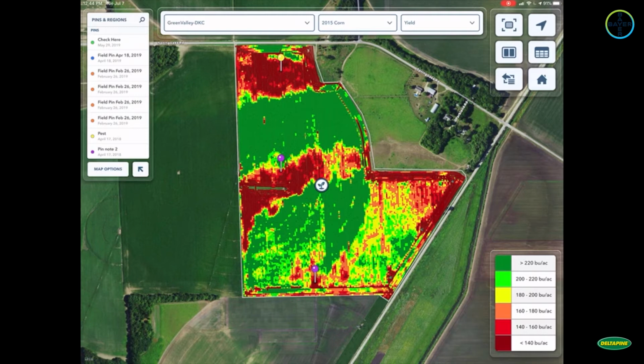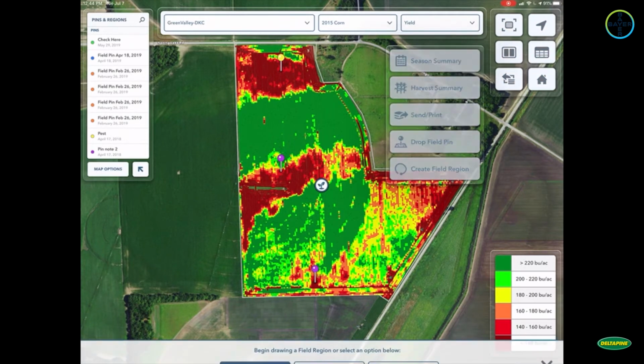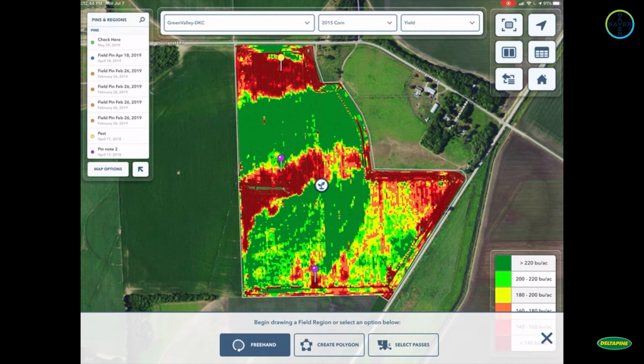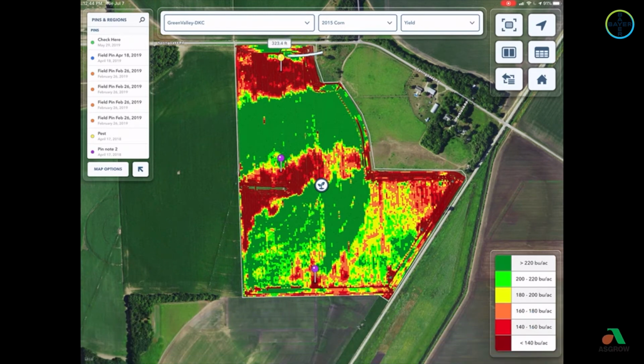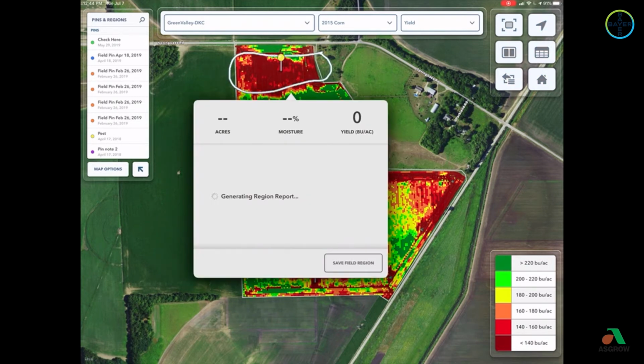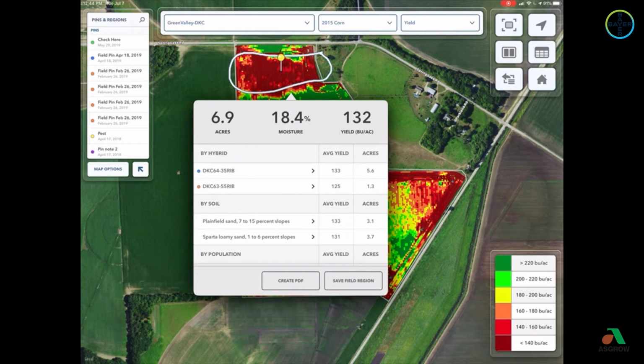Speaking of subfield analysis, I want to show you field region reports in Climate Fieldview. I'm going to draw a couple of different regions. The first one is up at the top of this highly variable field here. I draw this with my finger on the iPad, and you can see here there's a couple of different hybrids planted in the northern portion of this field, which is a lower performing part of my field. The hybrid denoted by the blue dot is, I say, significantly outperforming the hybrid denoted by the orange dot.